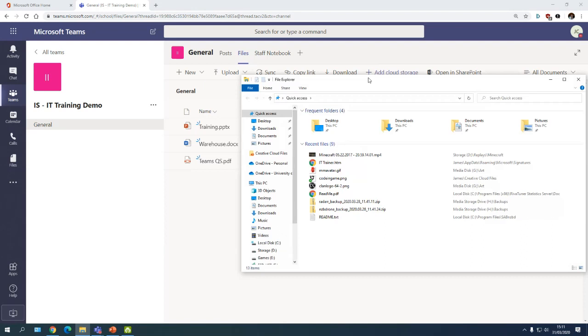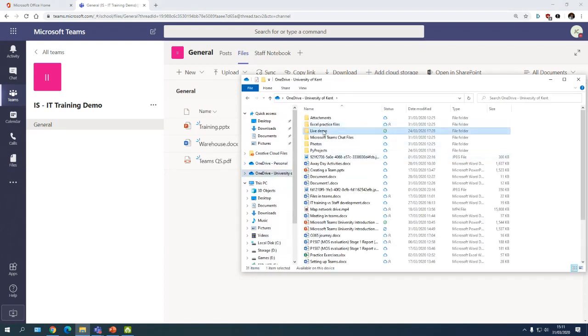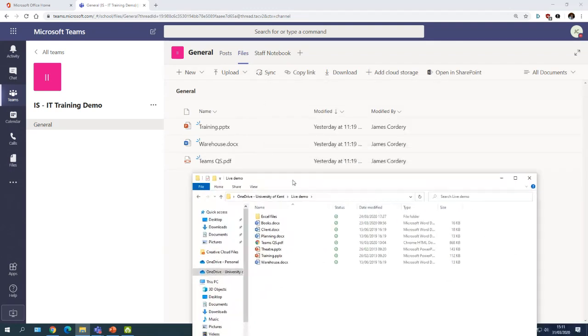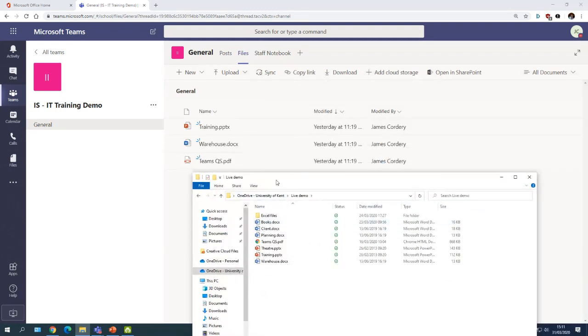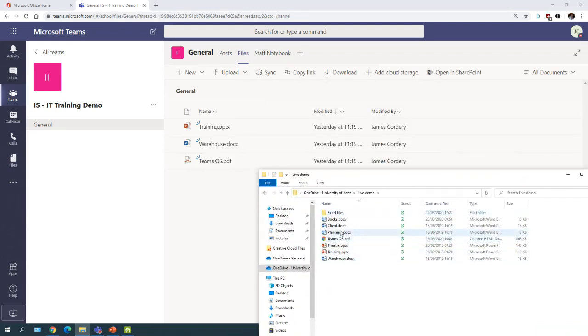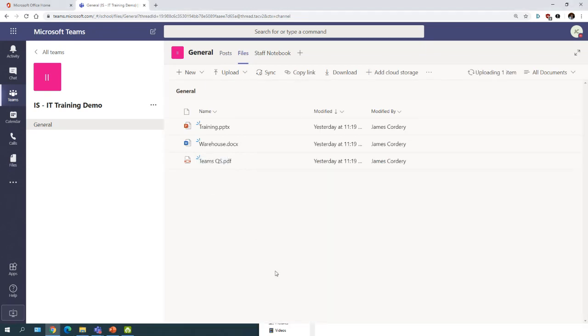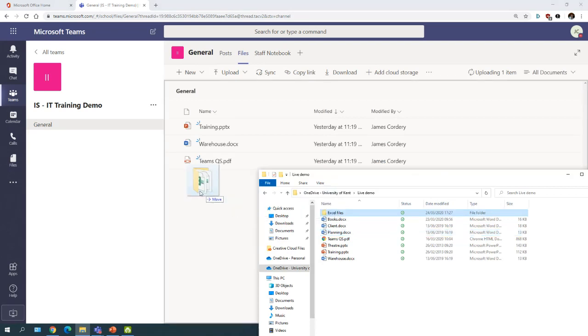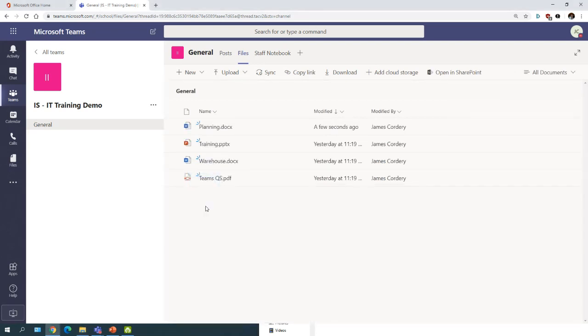You can upload through File Explorer. If I go to my drive, there you go. If I've got files here, you can just drag and drop them in. And you can do that with folders as well, so it doesn't just have to be individual files.